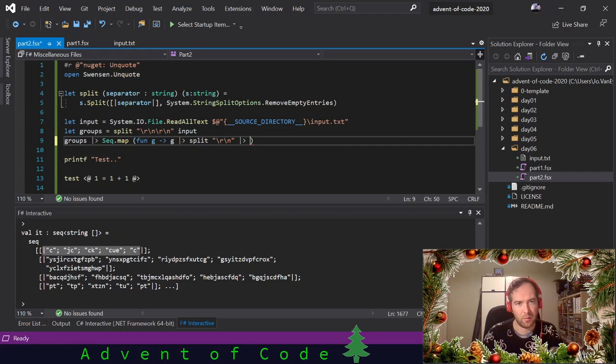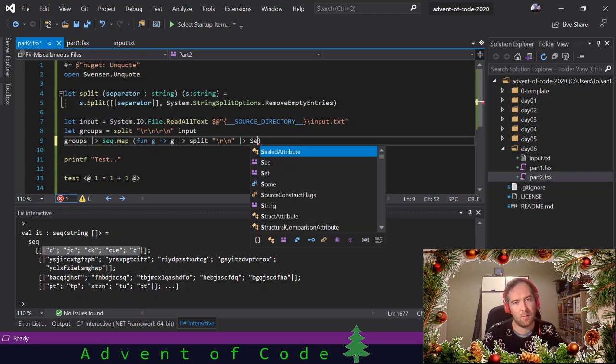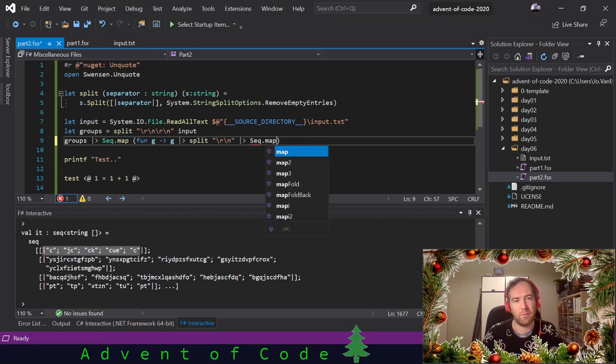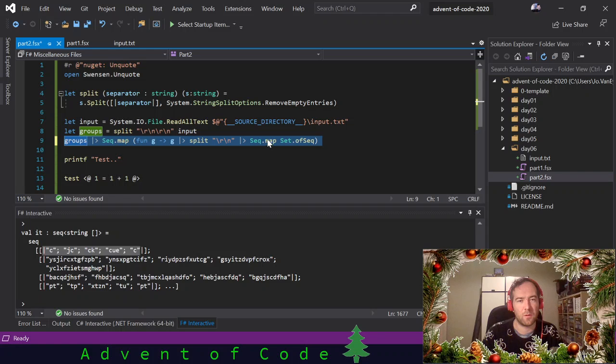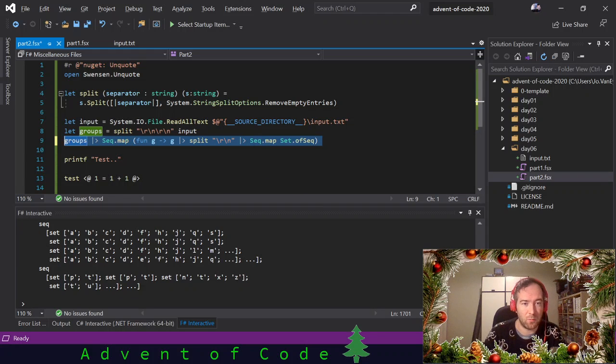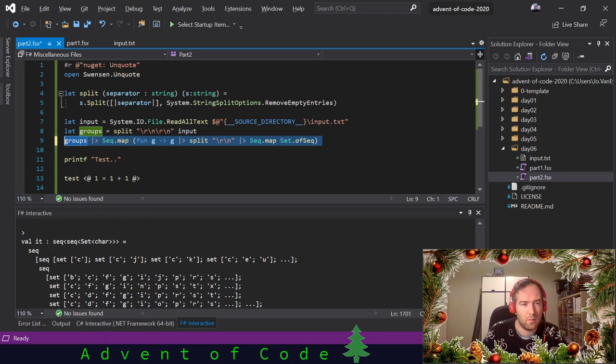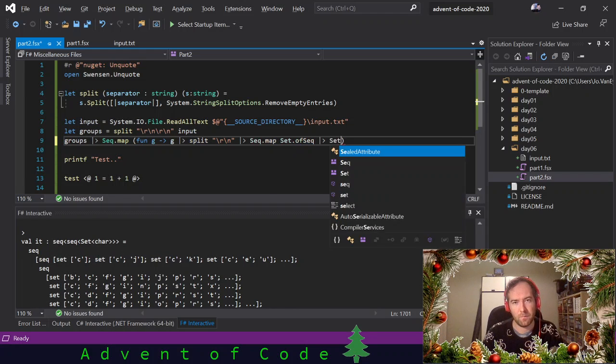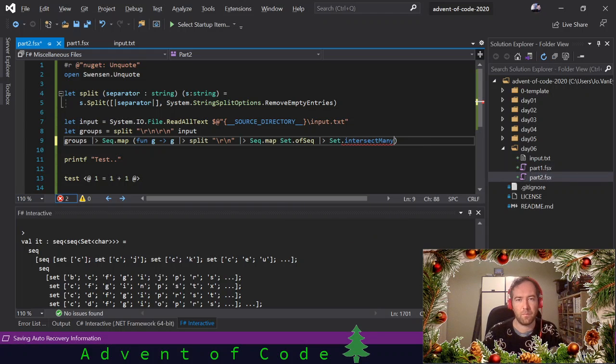Let's just pipe. So for every individual, make the set. This works because a string is implicitly a sequence of characters. So when I do set of a sequence, it will generate a set of characters, I'm guessing. Yes, it will. Yeah, and then we have to intersect many. And then we have a single set containing the intersection for every group.